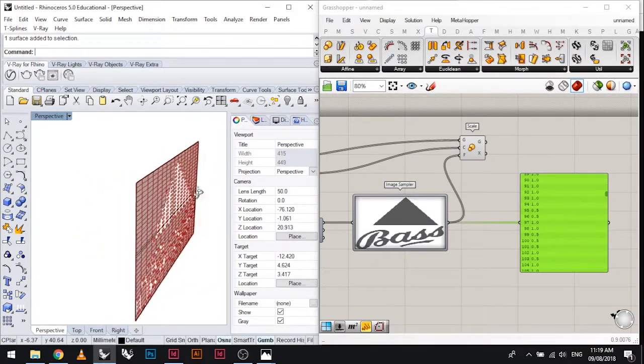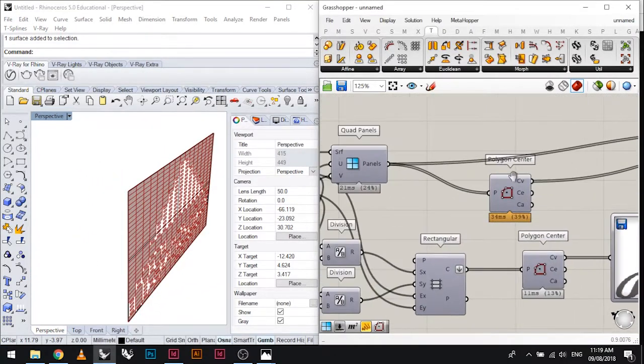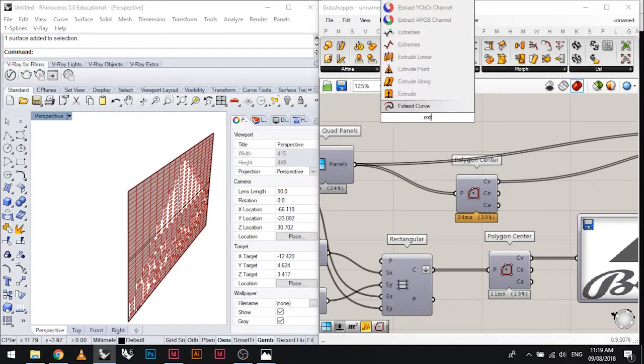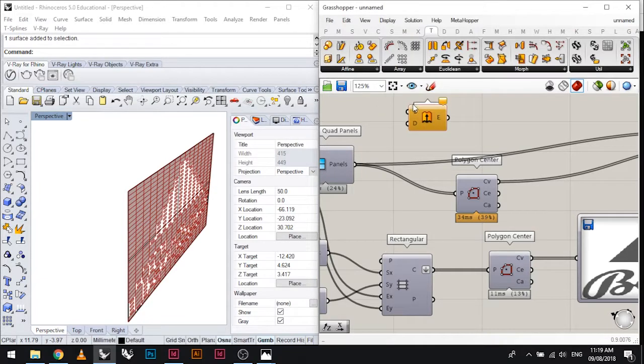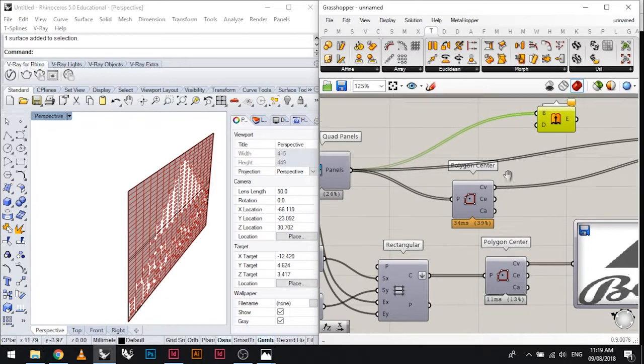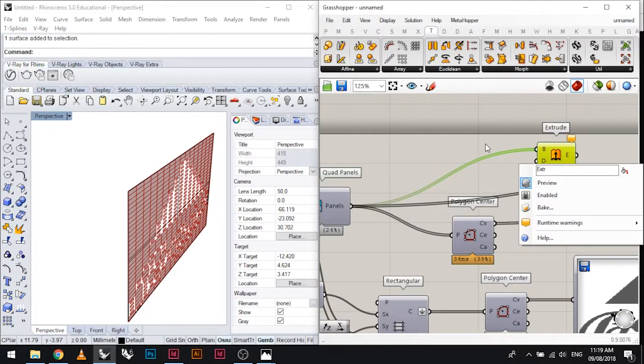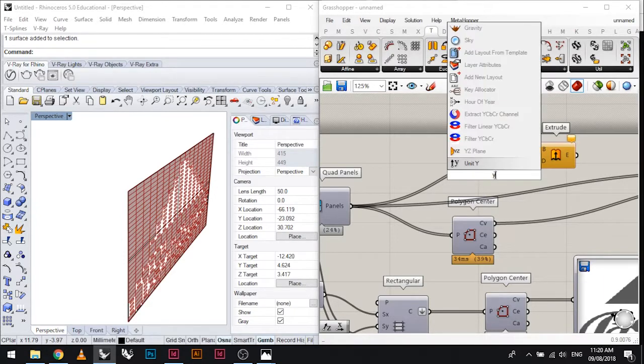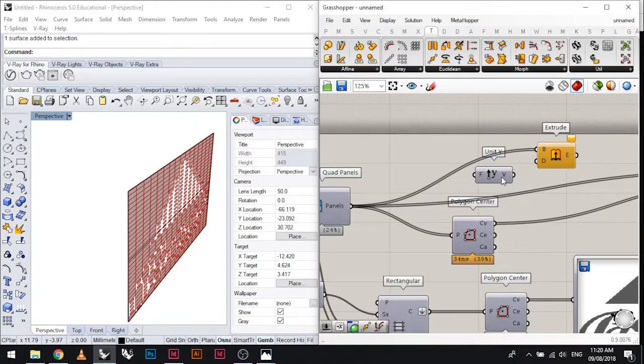So obviously bricks aren't two-dimensional, they have a bit of thickness. So I'm going to extrude these panels. Just going to double click and type extrude. Extrude curves and surfaces along a vector. I'm going to plug the panels into the B. And as for the direction, depending on how you've built your surface, it'll either be X or Y. I have a feeling that we're going to be looking for an extrusion in the unit Y direction. I'm going to plug that in there.